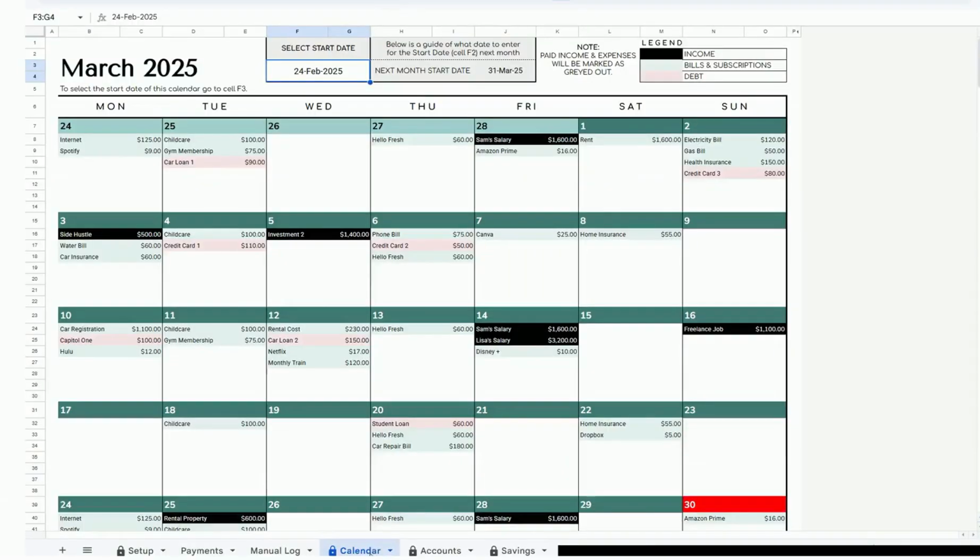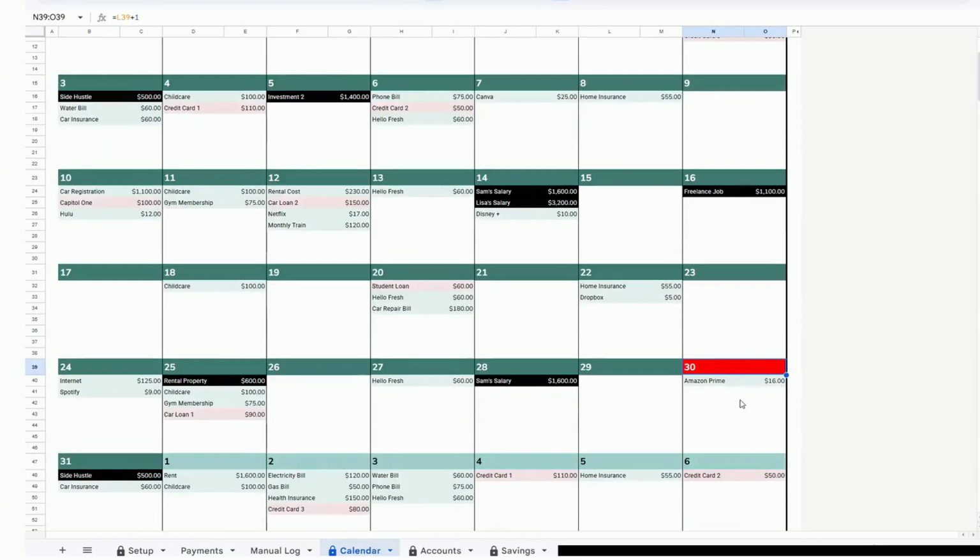Let's talk about the calendar sheet. This is your bill calendar where you can view your income, bills and subscriptions, and debt. It's a smart calendar, so please do not duplicate the tab. Your current date will automatically be marked as red.